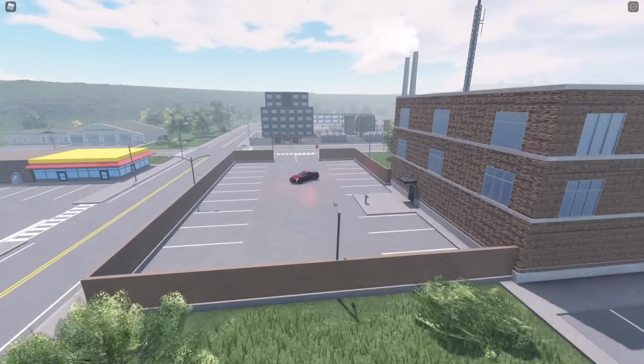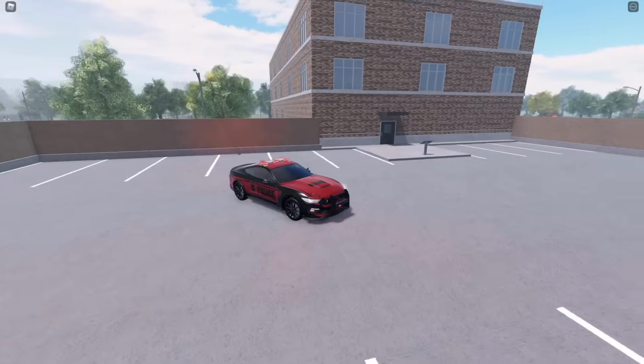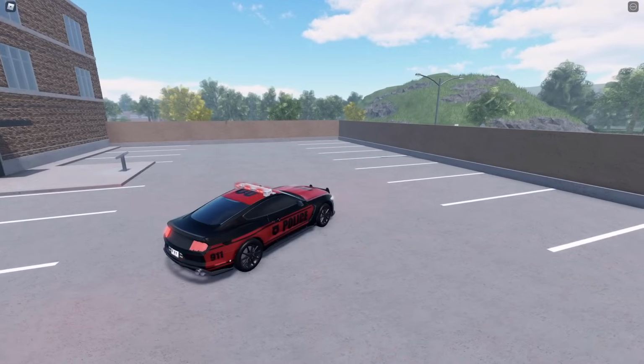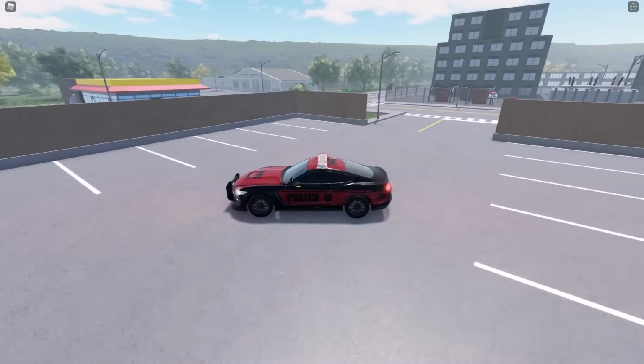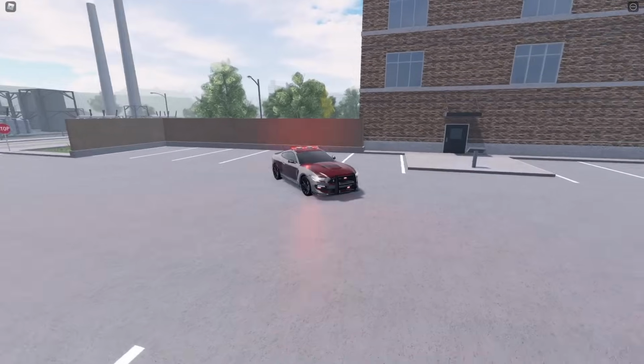So I made an all black and red one as well with nothing but red lighting. And look at how this looks. This looks pretty darn awesome if you ask me. But my favorite one has to be this next one. I ended up going with a gray and red color scheme.